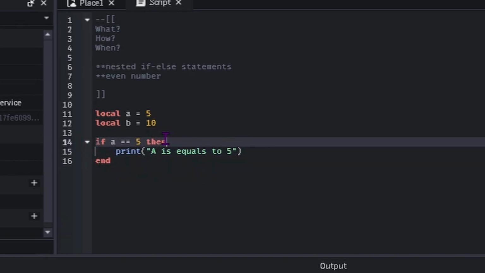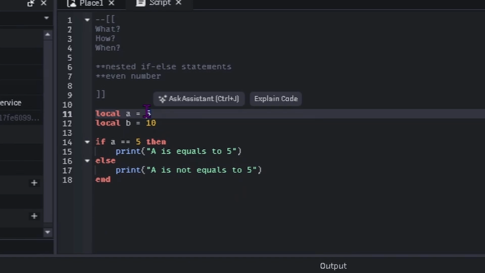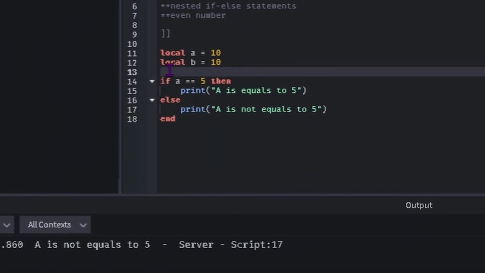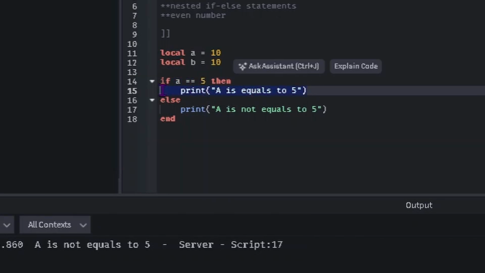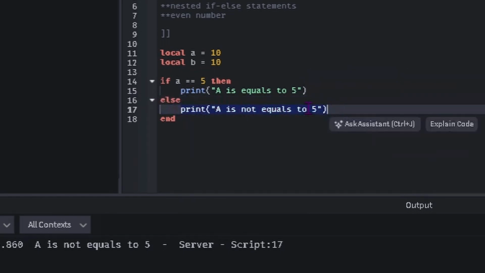When you're writing code or logic, you don't necessarily have to write the else part. Let's say I don't know the value of a, and the person who wrote the code for me writes the value of a as equal to 10. If you were to run this, it will print a is not equal to 5, because this condition is false. Since it's false, it won't run this code snippet. It'll go to the else part and run this print statement.